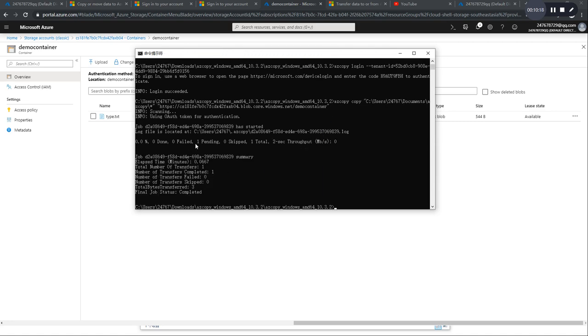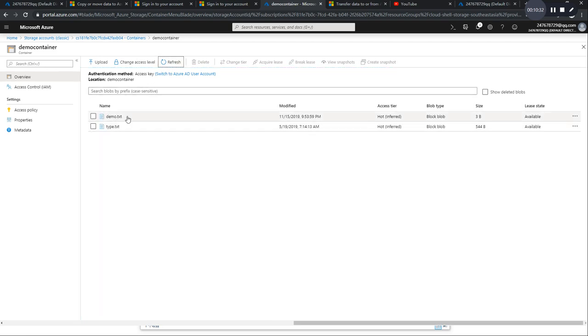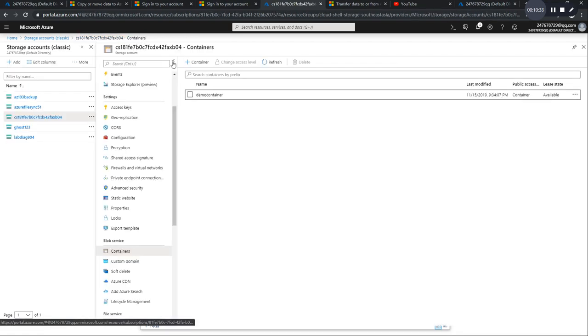All right, so you can see this one pending, one total, 2 seconds transfer. So this is transfer complete. Total bytes 3, right? It's just 2 words there. Let me refresh. Now you can see the demo file has been uploaded, right? And I created this one fairly unsafe because I selected public access.